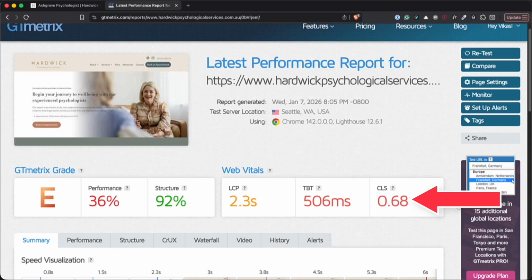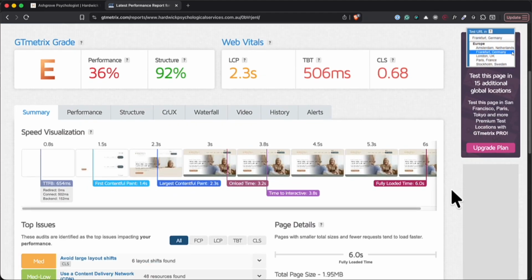I performed a GTmetrix test and here are the results. Here the biggest issue is CLS. CLS stands for cumulative layout shift. The CLS score is 0.68, which must be less than 0.1. When we look at the images here, we can easily see what's causing the CLS issue. TTFB is around 658 milliseconds, and I prefer to keep the entire page load time under 500 milliseconds.